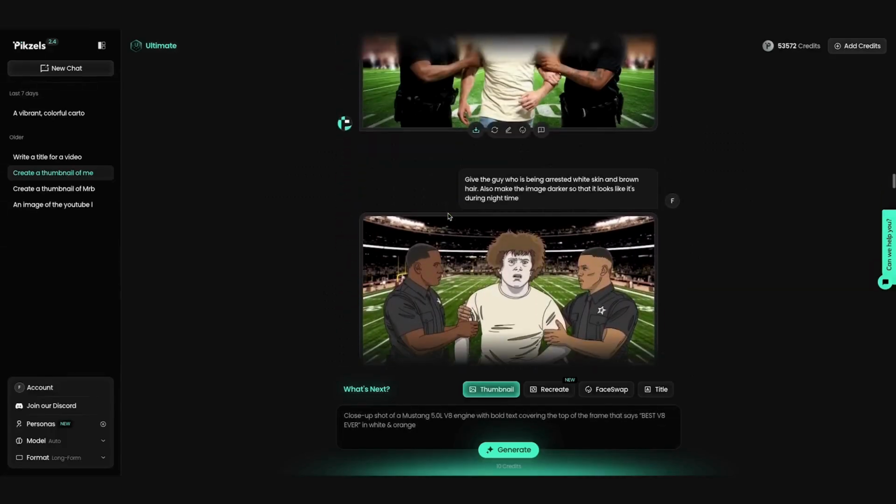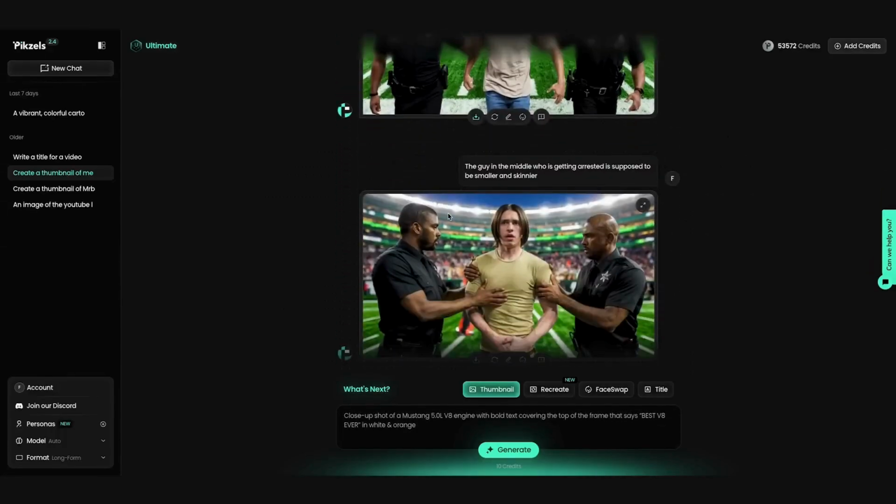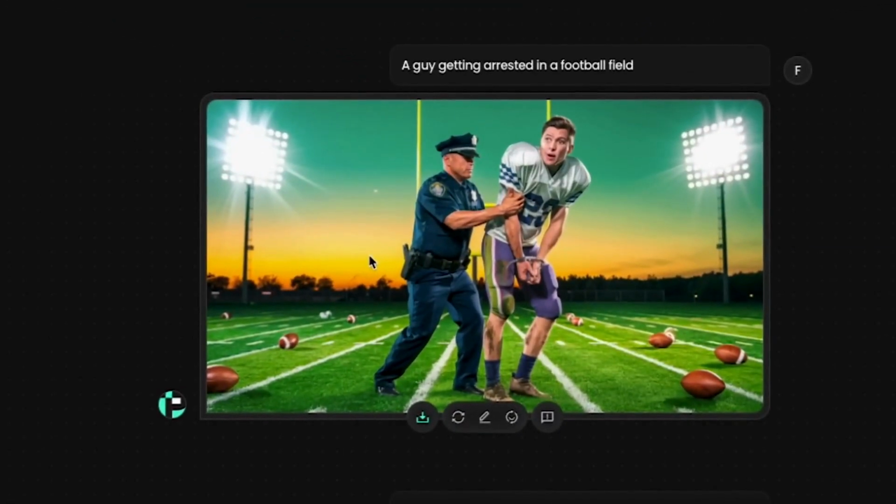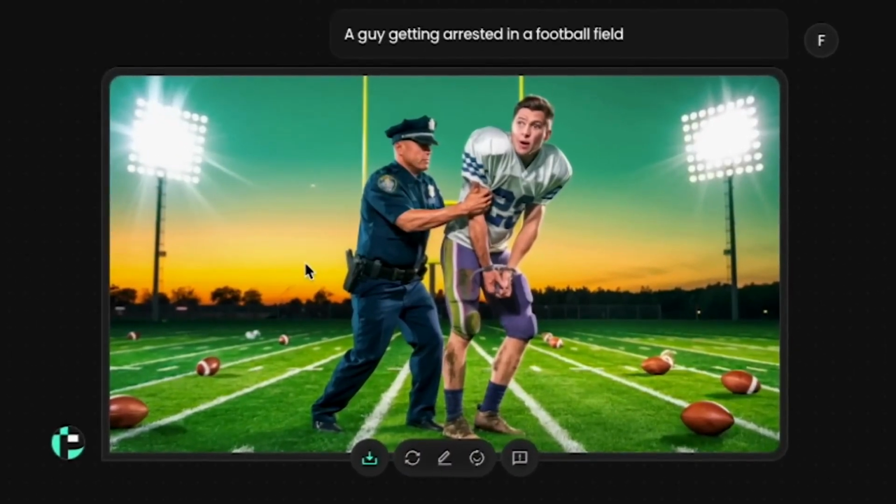So on the flip side of the coin, now let's say we use the vague prompt without any details. For example, a guy getting arrested in a football field. This is the result I ended up with. I don't even have to explain. I think you understand which one is going to perform better.